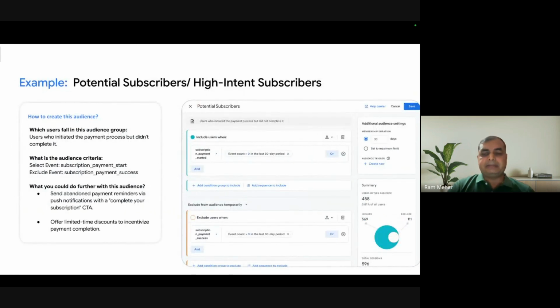Now these are some examples that we will be covering as a practical demo. We will be creating these custom audiences; right now I am just giving you the theoretical part. As I said, the potential subscriber could be one good audience to create: users who initiated the payment but did not complete it. That is the selection criteria, and now how you can utilize this audience. What is the benefit of creating it?